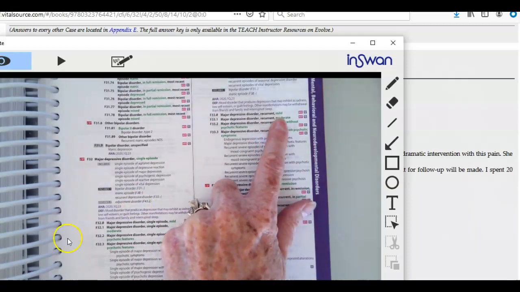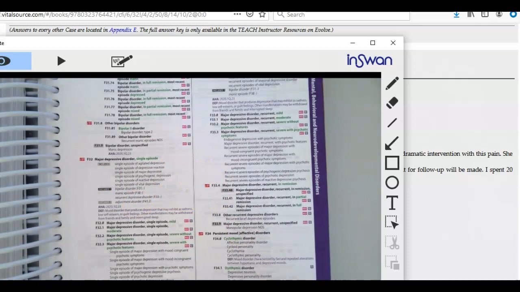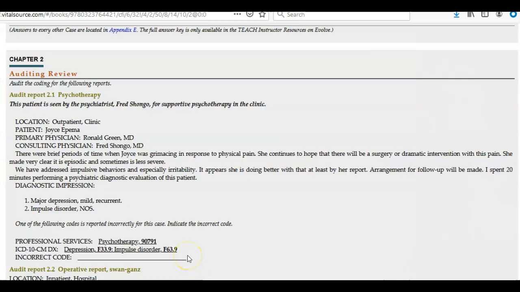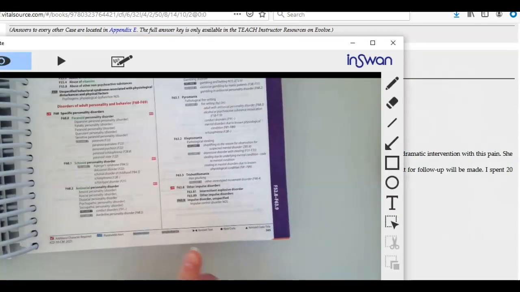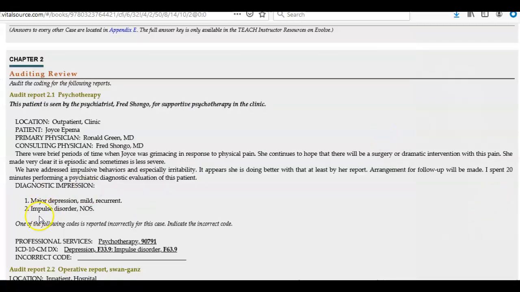So we know that code is not correct, and let's just look at the second one, which was F63.9. So F63.9 is impulse disorder, unspecified. If we come back here, impulse disorder, not otherwise specified, so that is correct. So we know that F33.9 should be F33.0. Now, if you wanted to do this in 3M, let me show you how to do that in an encoder as well.